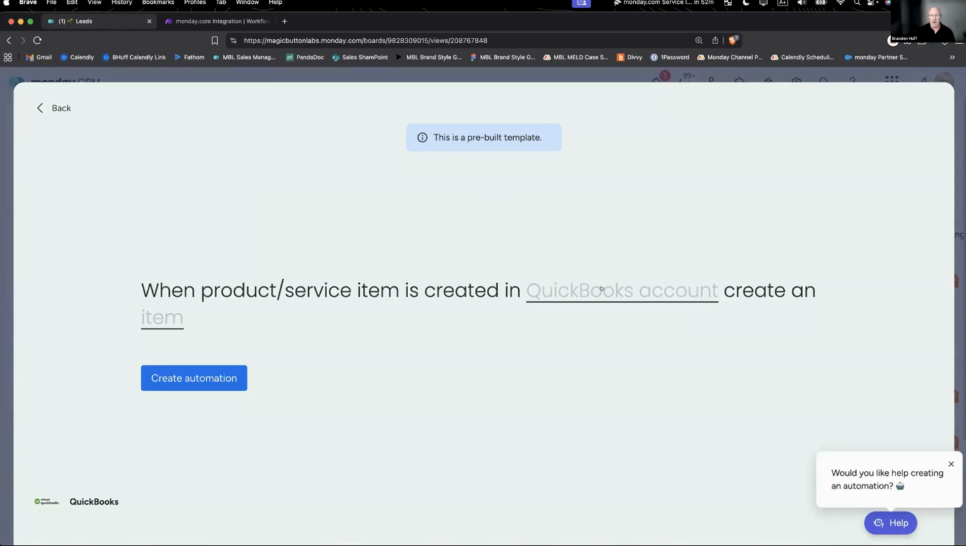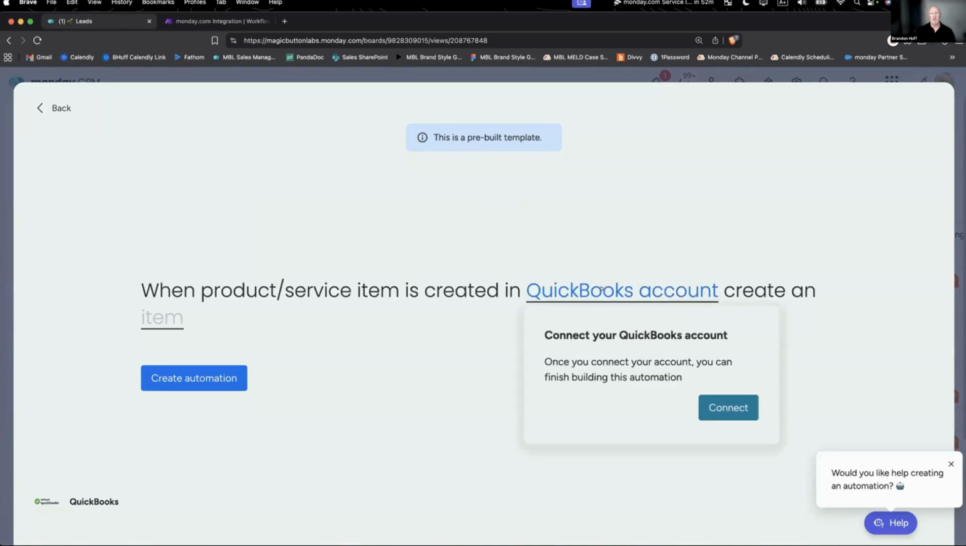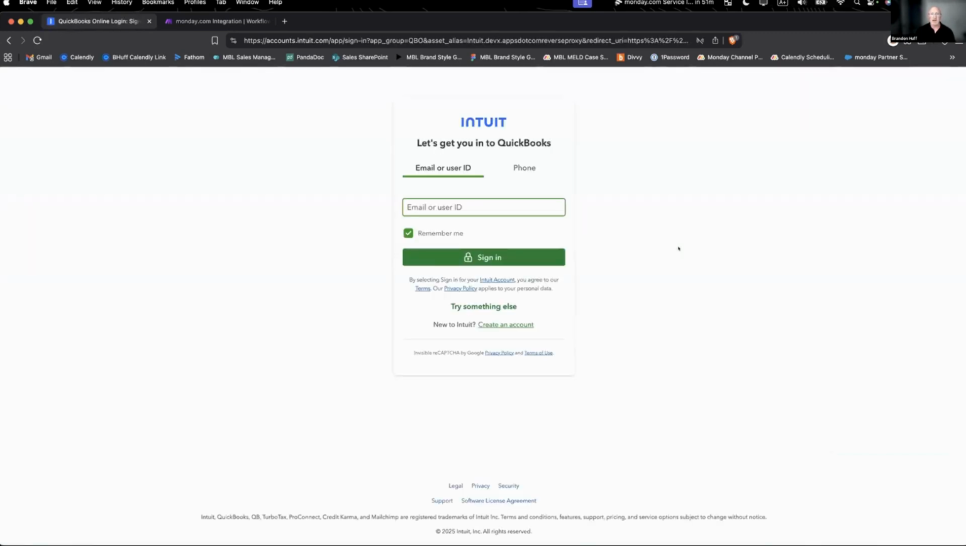But there's one very important item. This is really creating a portal connection. You need to have access between both Monday and whatever tool you're going to be integrating with. So as you look at QuickBooks here, I need to connect to a QuickBooks account, and that will imply that I have access. As a regular user, I don't have access. I can't do this.